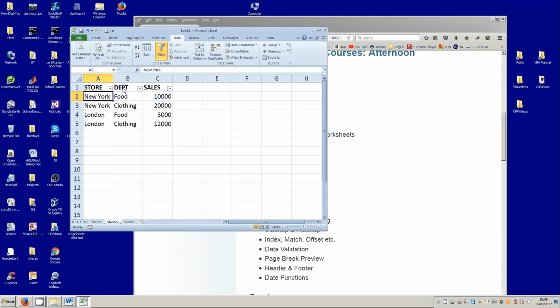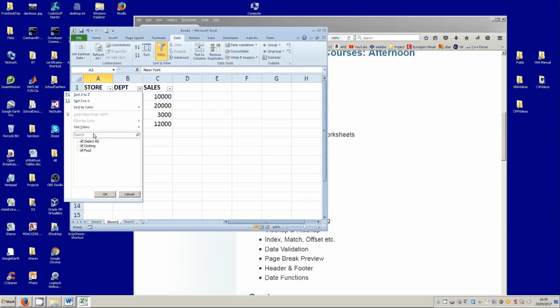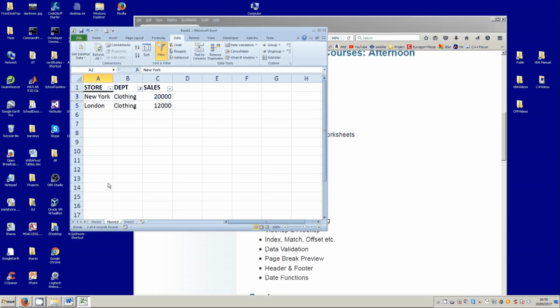But what I'll do, just for the exercise, is get rid of that, and then I can select clothing, for example, and then click OK. As I say, if I want to take the filtering off completely, then I would just click that, and that would take all the filtering off.